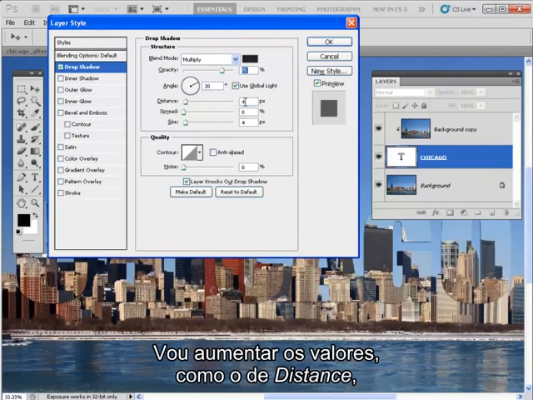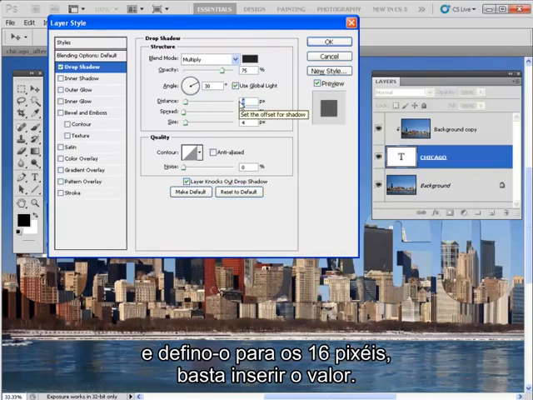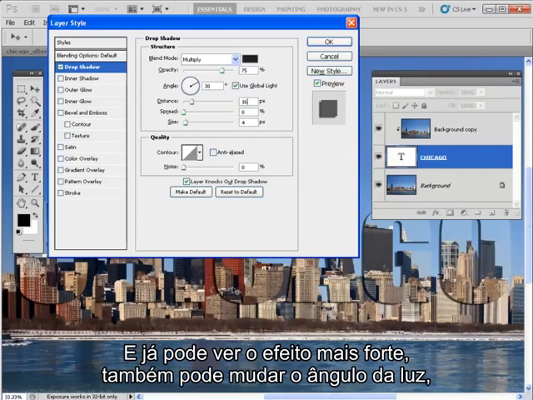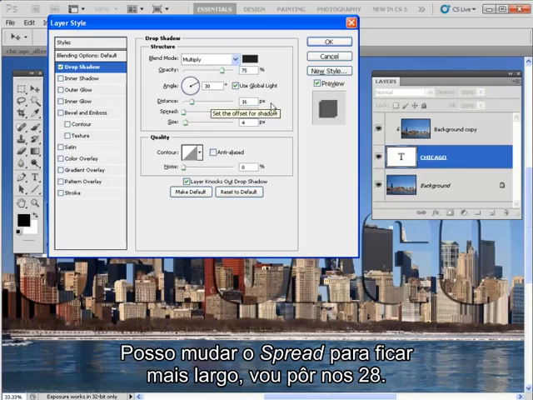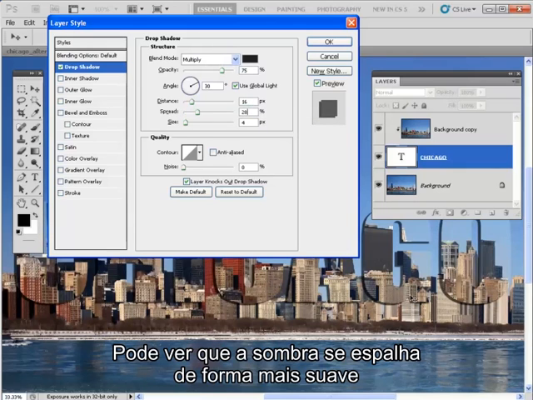But what we can do is increase values like the distance and set this to around about 16 pixels or so. So just type in a value and you can see a stronger effect there. You can change the angle of the lighting if need be, but this is fine at 30 degrees, and if we change the spread to something wider as well, like 28, then you can see that we get more of a softened spread around the edge there.